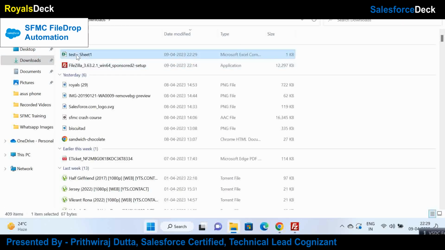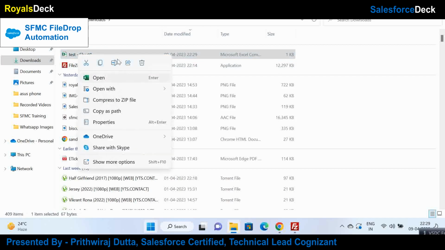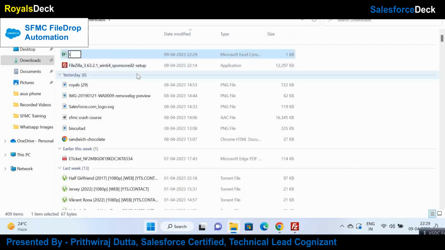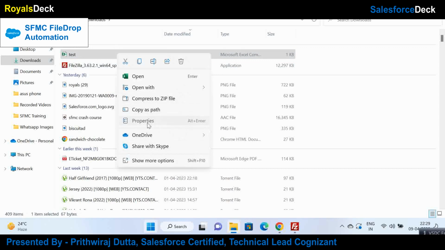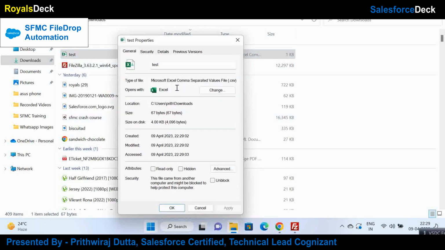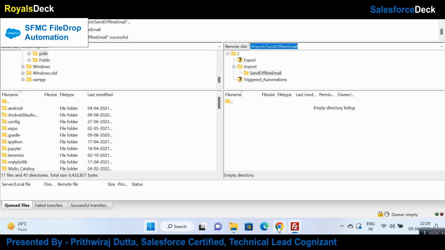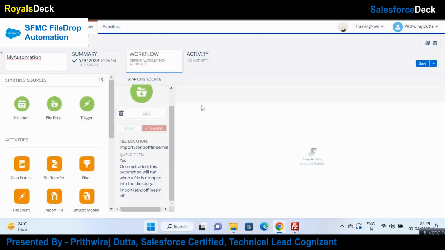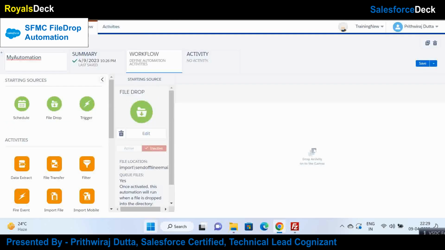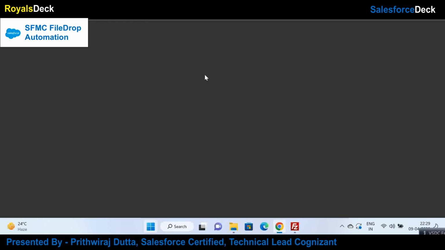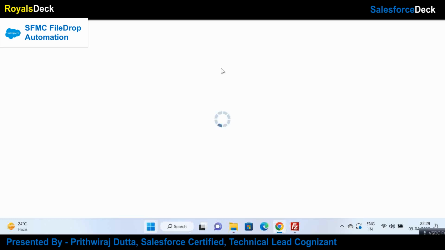Let me change the name. I'm renaming it as test, so I have test.csv. Let me just check quickly. The file name is test, and it's a CSV file. So that's the file. And now, before doing that, what we want to do is put it in a data extension.